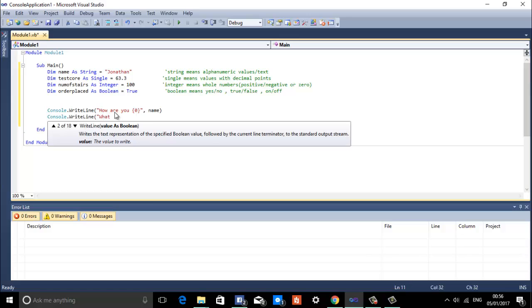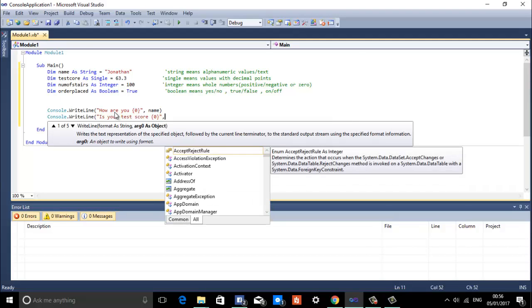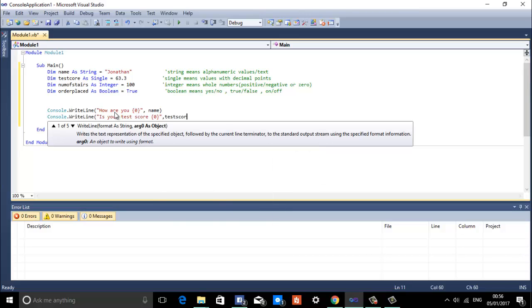Is your test score this thing here, and then test score. Console.WriteLine, is your test score this, and test score, so it will display as is your test score 63.3.